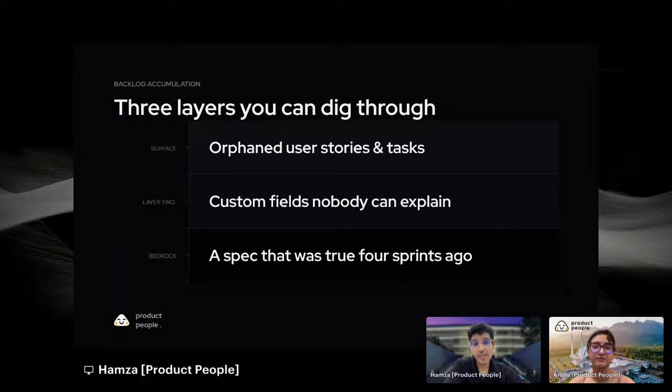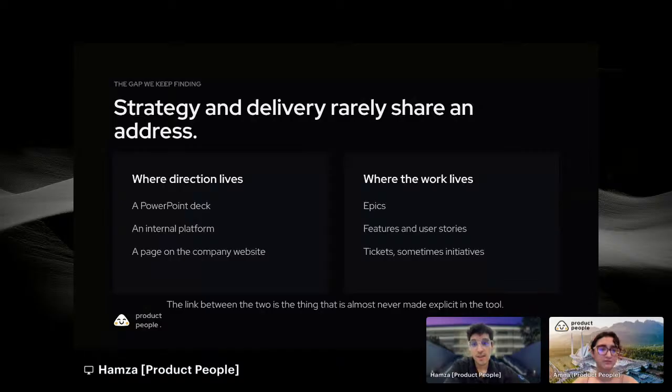This is what age and neglect do to any tracker, to be honest. Linear will look exactly like this in 5 years, even 6 months, if nobody really tends to it. This is not a Jira defect. Now, strategy and delivery rarely share an address. Now, here's the gap I keep running into.